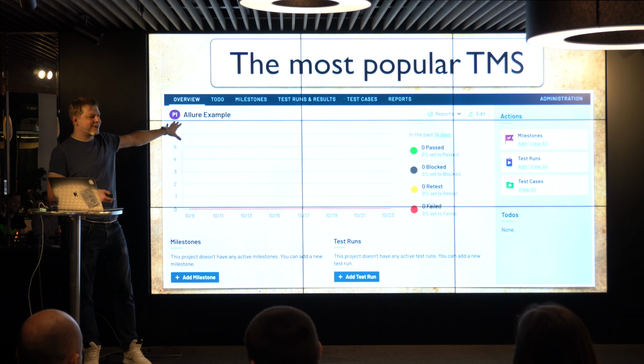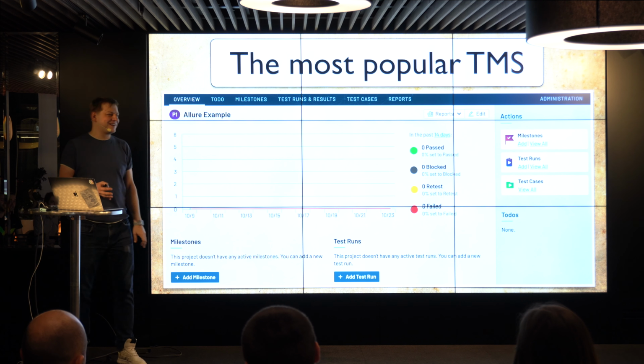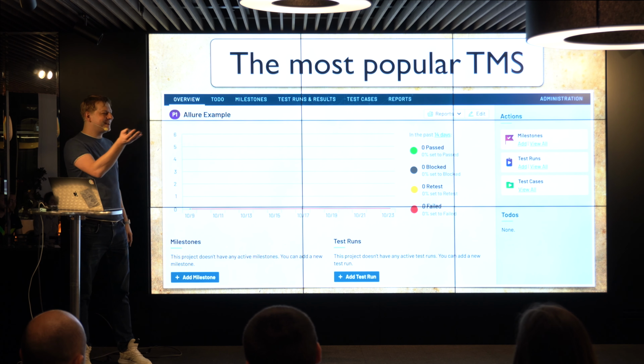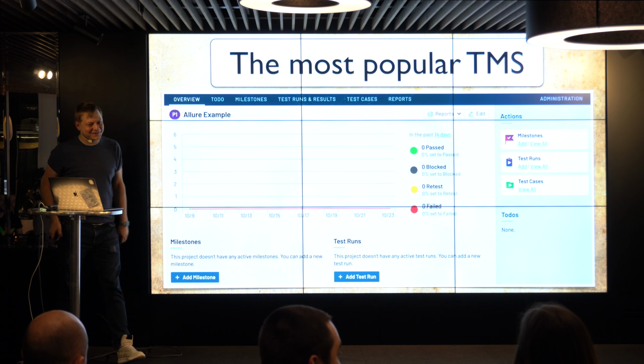For example, TestRail. No? Okay. And who is using CSV or some kind of Excel for test documentation? How is it? Excel, yes, good.